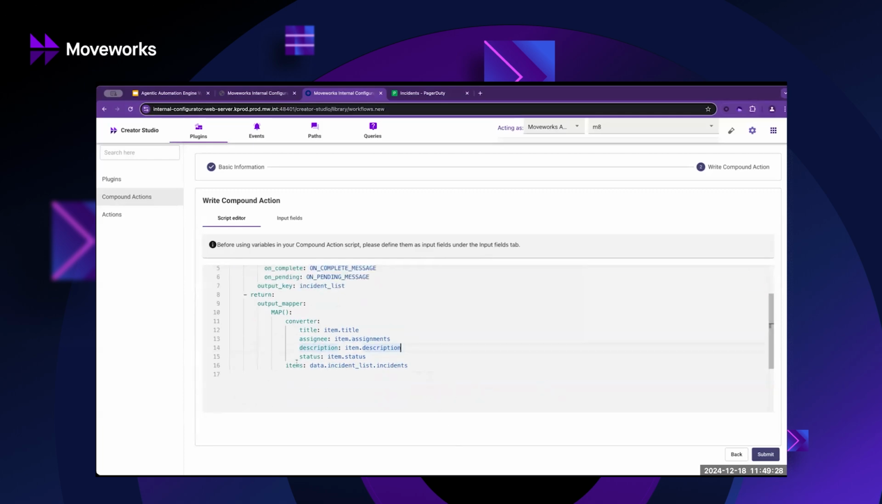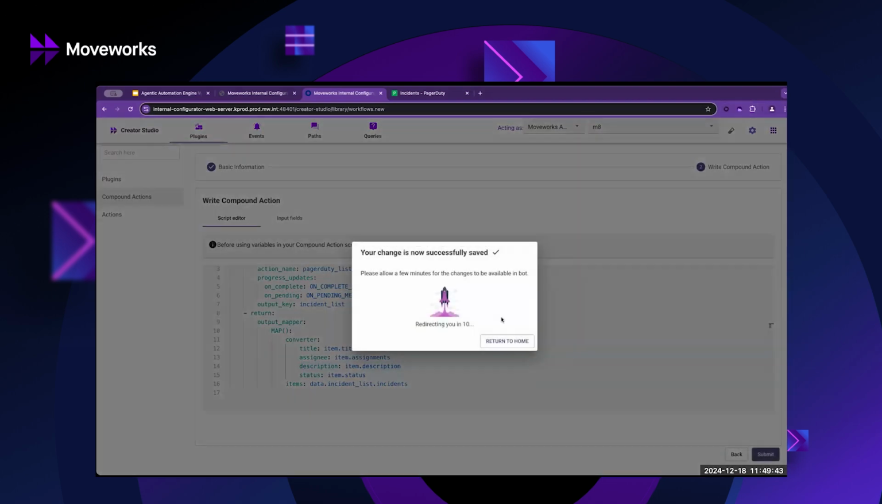So now that we're iterating through our list of incidents and we're pulling out all the relevant fields that we would like, we could submit this. And then if we ever need to add fields to this, we could always come back and add them in our converter section. So I'm going to submit this.